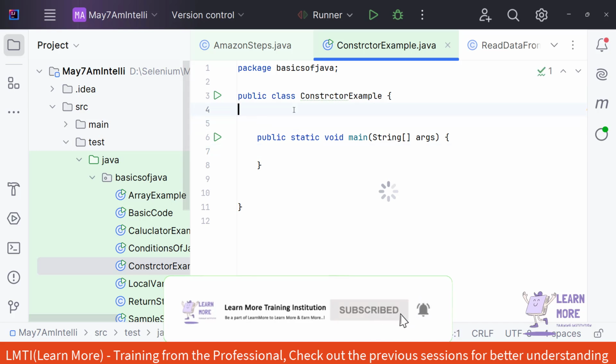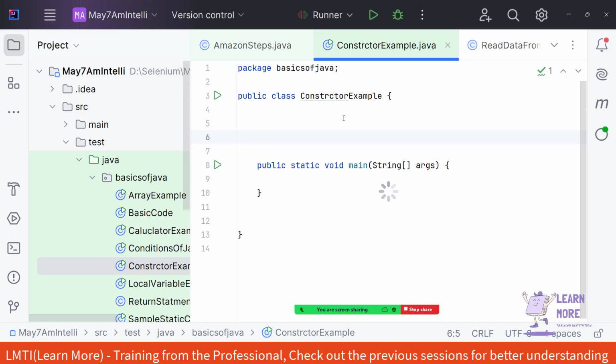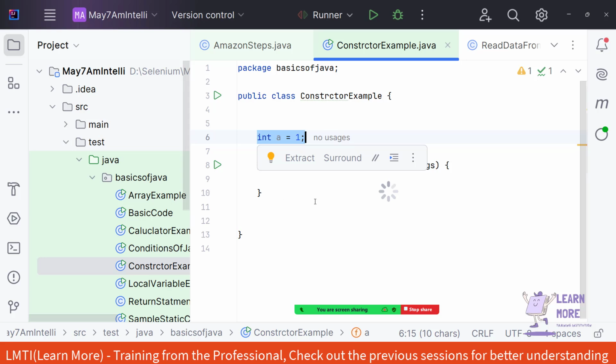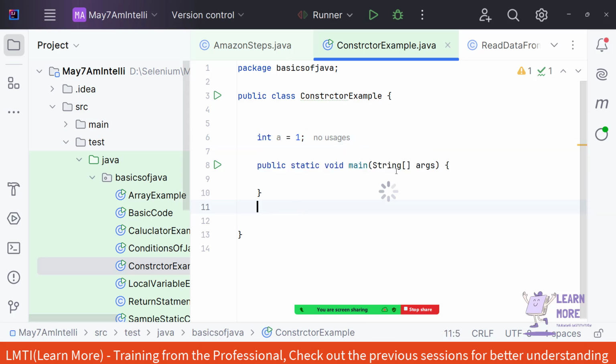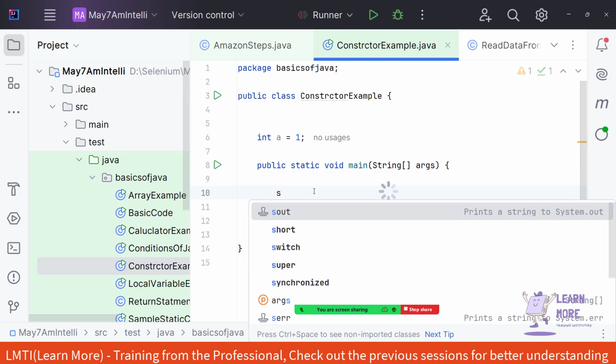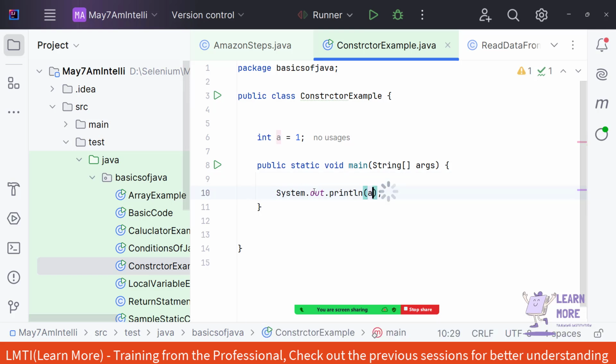Now I'm going to create one global variable. Let the global variable be int a is equal to 1. As it is a global variable, we can access it across any of the methods, which means even inside the main method we can print the value of a. So let me add a sysout statement and add the value a. Now it is throwing an error. The reason is that the main method is a static method.